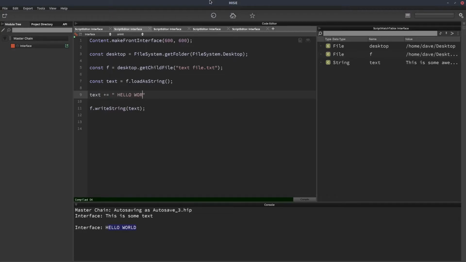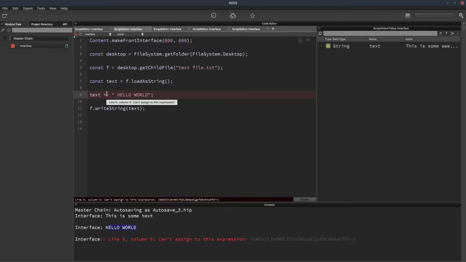And I'll just put hello world on the end, just to be boring. And so now what we're going to see is the text that will be in the file is, this is some awesome text, and then it'll have hello world after it. So we'll hit F5, and it doesn't recognize plus equals. Alright then, it looks like we're doing equals text plus.